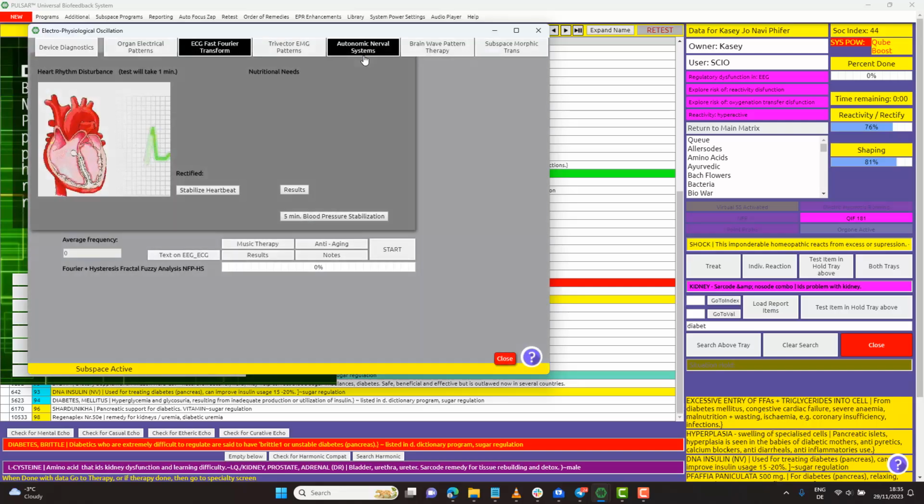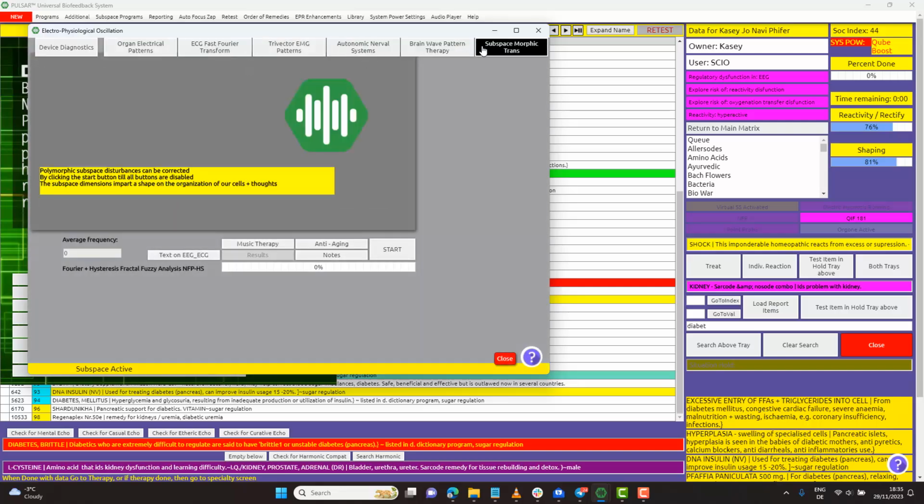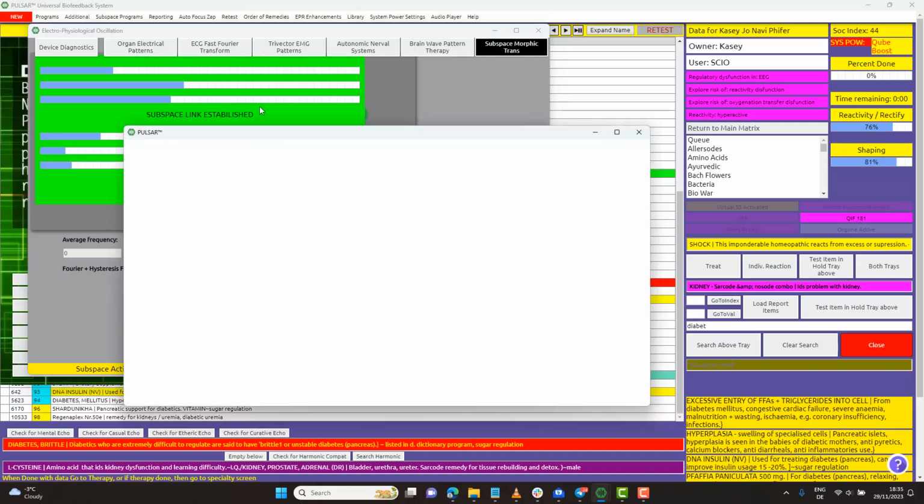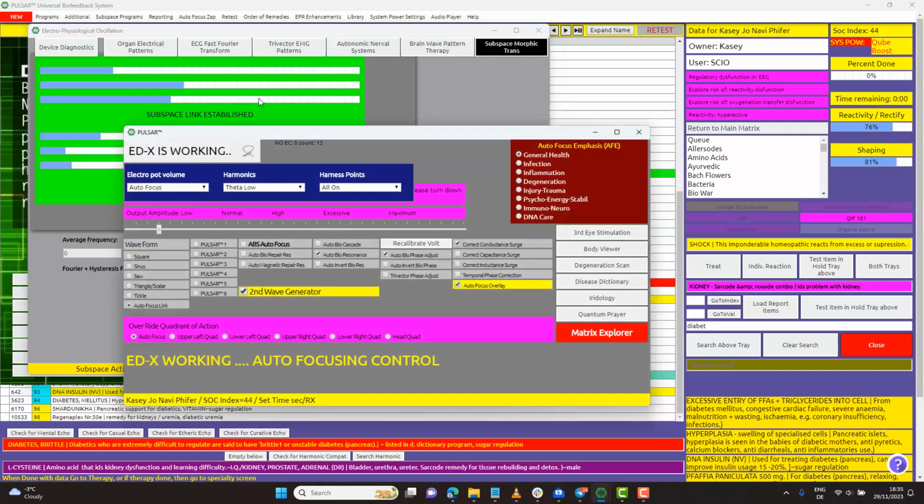Electrophysiological oscillation is good as part of the closing procedures to subspace morphic trans, click on start, to clear out the energy body, the chakras, and the higher planes of our existence, as if our existence here could be echoed in those, mirrored in the heavens, as they say. This will run for a little bit.